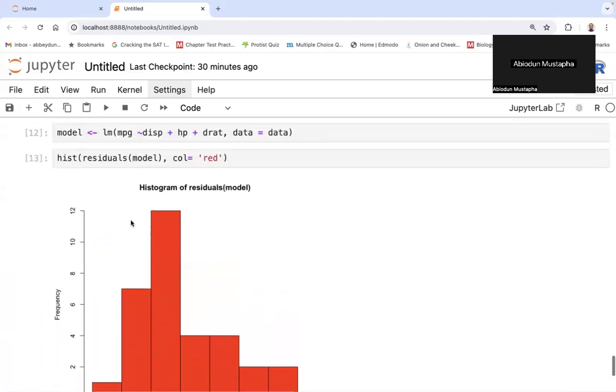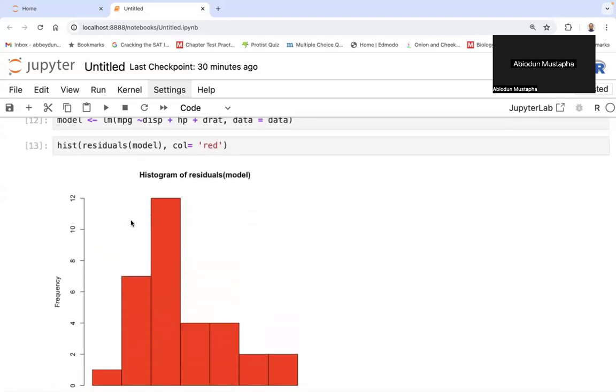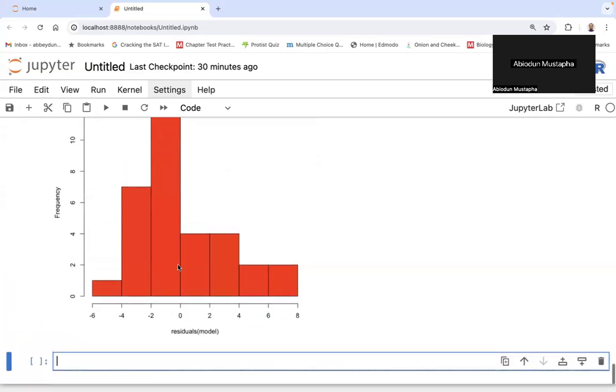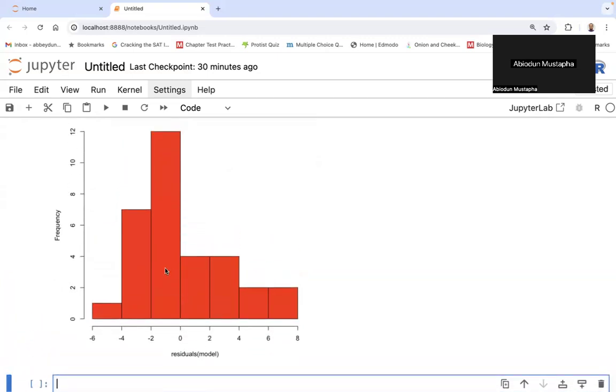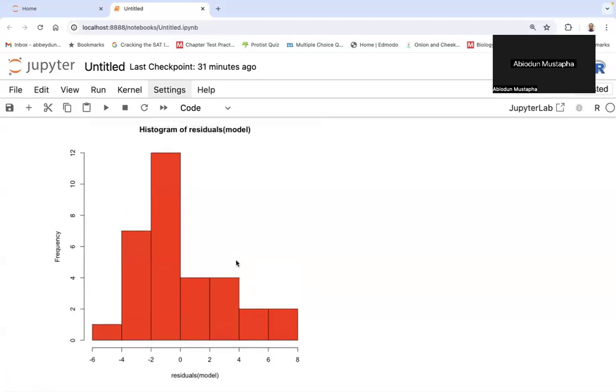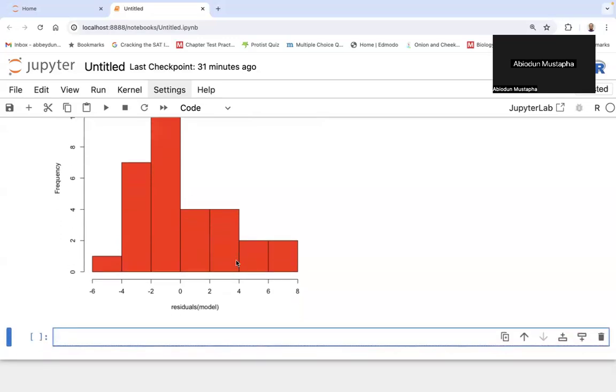So now we have the histogram. The histogram can give you some information about the data. As you can see from this distribution, it is slightly right skewed. It isn't abnormal enough to cause any problems or concerns. So it's okay, you can use it.